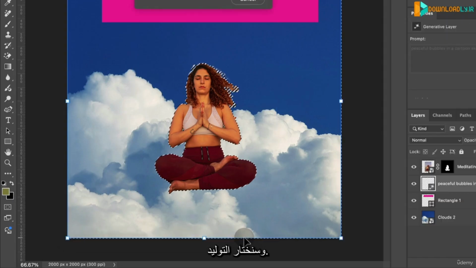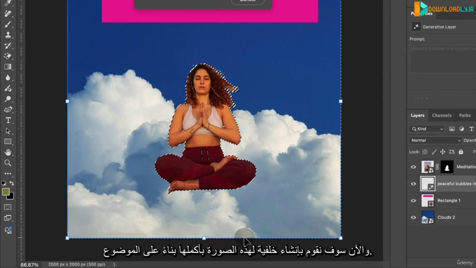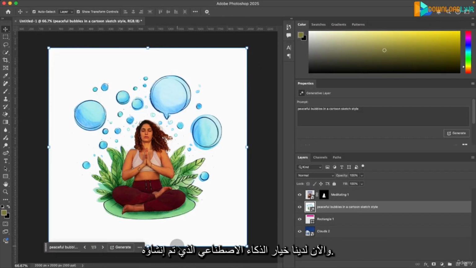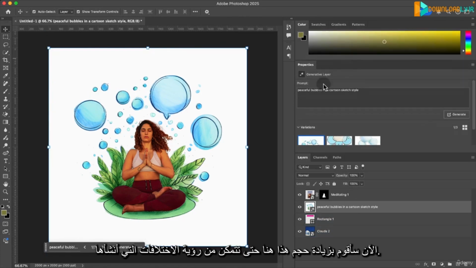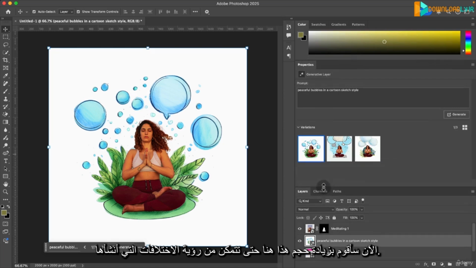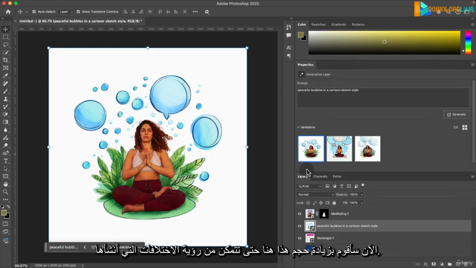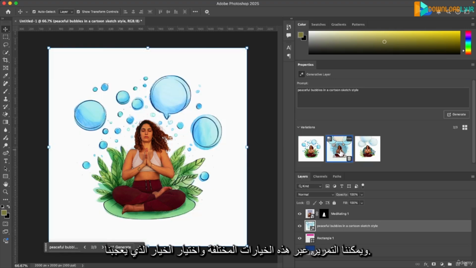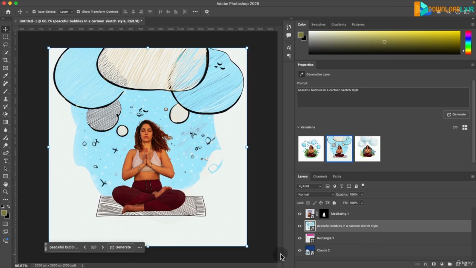Similarly, we're going to choose Generate, and now it's going to create a background for this entire image based off of what the subject was. So now we have this Gen AI option that it created. Now I'm going to increase the size of this so you can see the variations that it has created. You can also see that it says 1 of 3 here, and we can scroll through these different options and pick the one that we like.